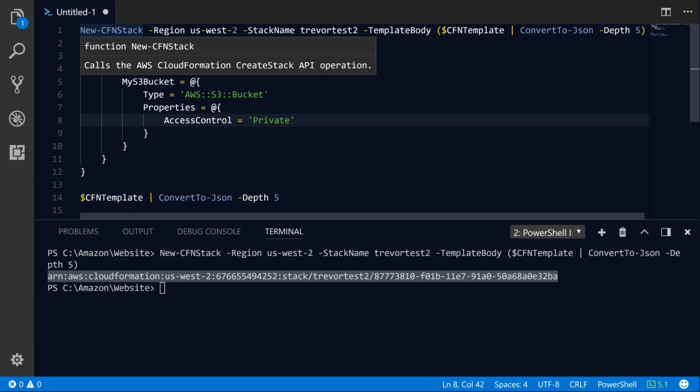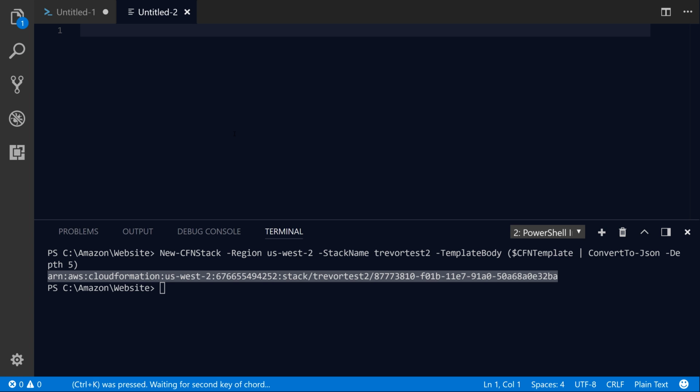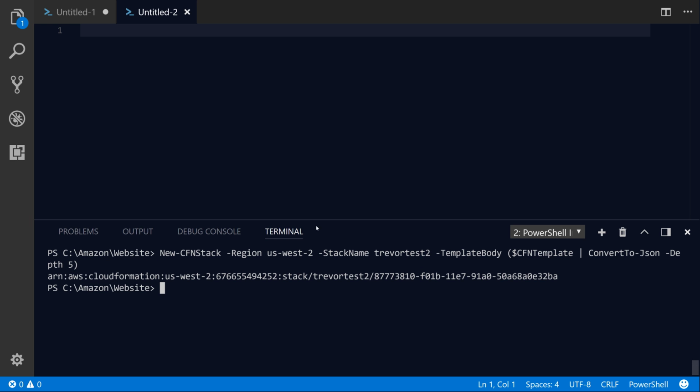So that's basically how you convert an object to JSON in PowerShell. Now we're going to switch gears and talk about converting from JSON and how you can manipulate an object after the fact using PowerShell's adaptive type system. So let's go ahead and create a new document here. Set our language to PowerShell so that we get syntax highlighting and IntelliSense and all that fun stuff. And now we're going to talk about how to actually take JSON and convert it to a PowerShell object that we can then manipulate. So as you can see, we just deployed a CloudFormation stack called TrevorTest2.